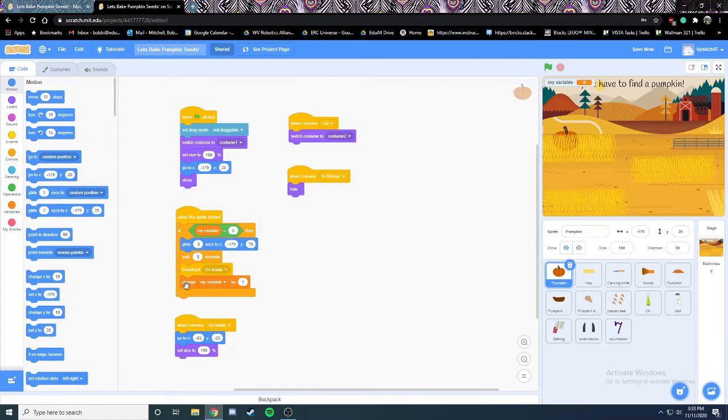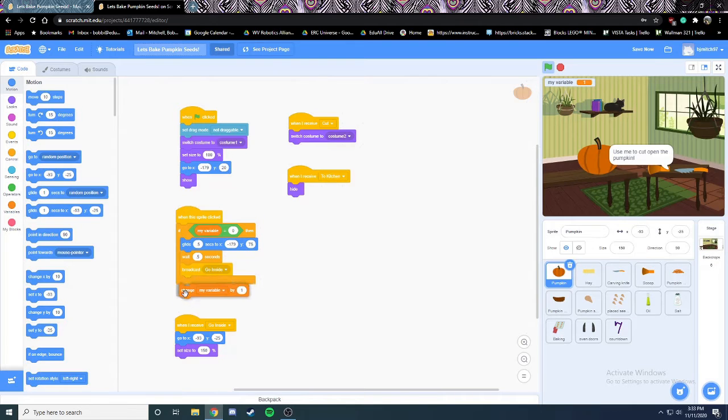Also, having the variable change inside of this if then keeps the variable from going up just because it's been clicked. So if, say, we had this outside, even though it's not going to run this code, it will still change our variable by 1, and that's no good. We don't want that to happen.